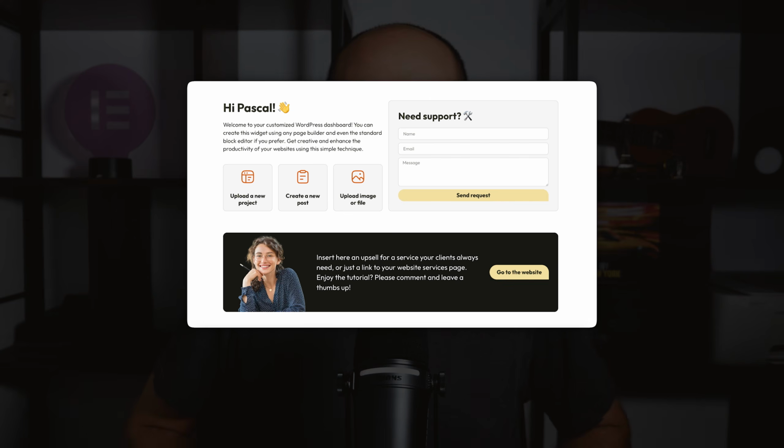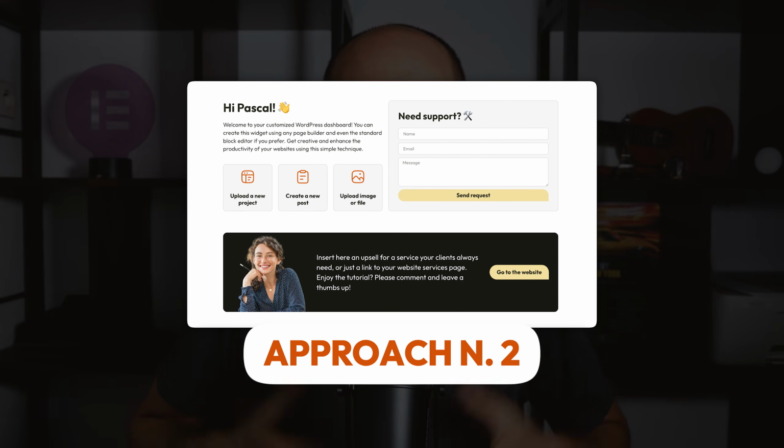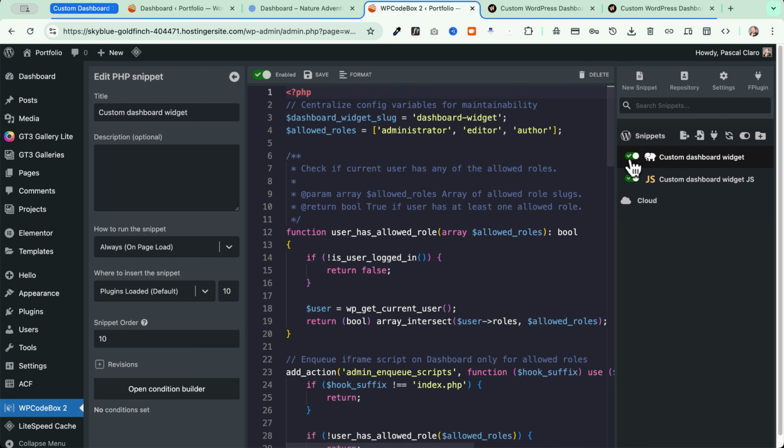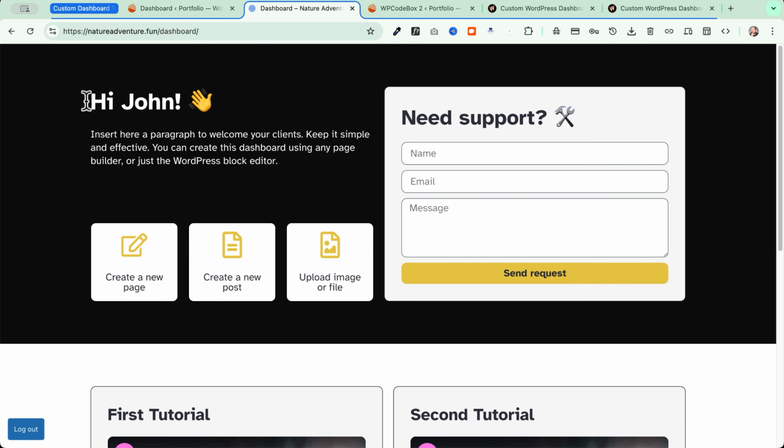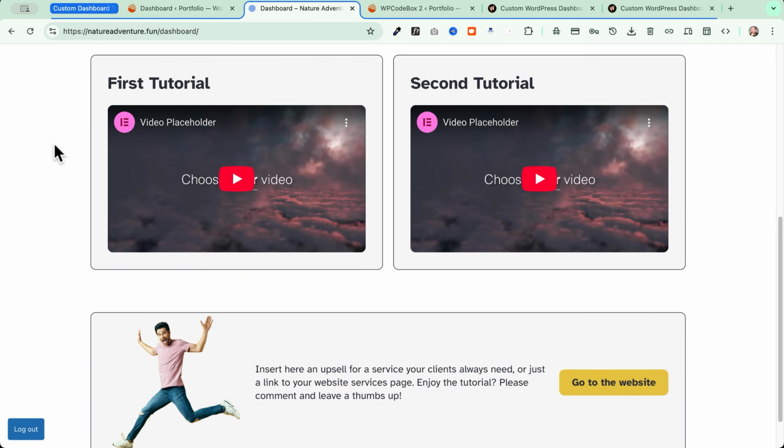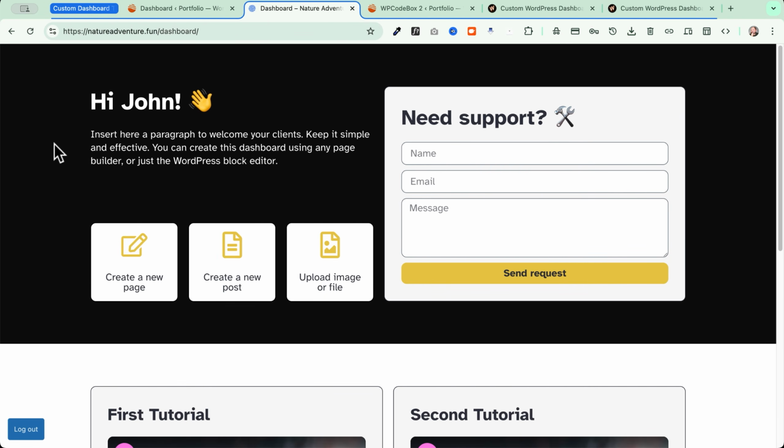But now let's go and see the second approach of this tutorial. Approach number 2, creating a standalone dashboard outside the default WP admin area. Let's now go and disable the code snippets that we used in the previous approach, and let's see how approach number 2 is going to work. We're going to create basically a dashboard like this one, completely customized, but in this case it's going to be outside the standard WP admin interface.